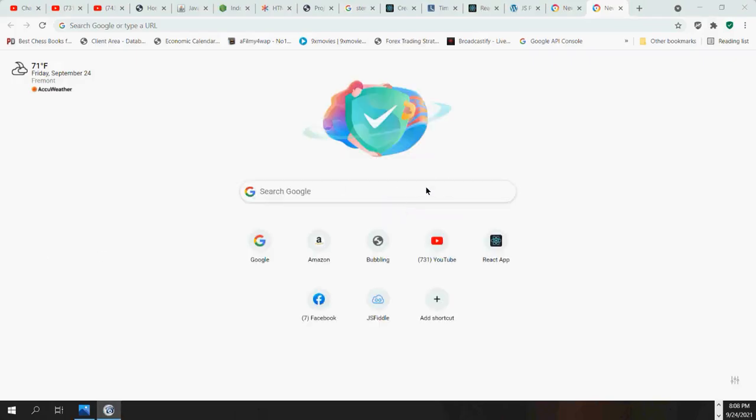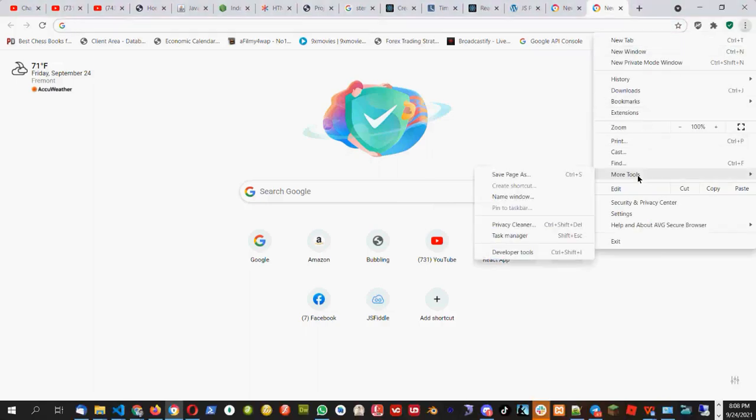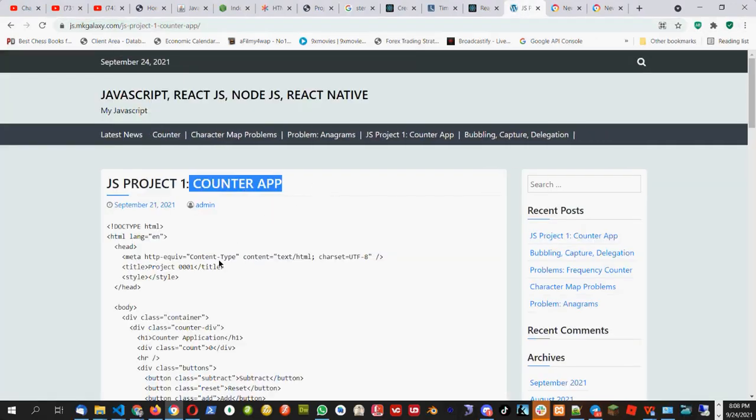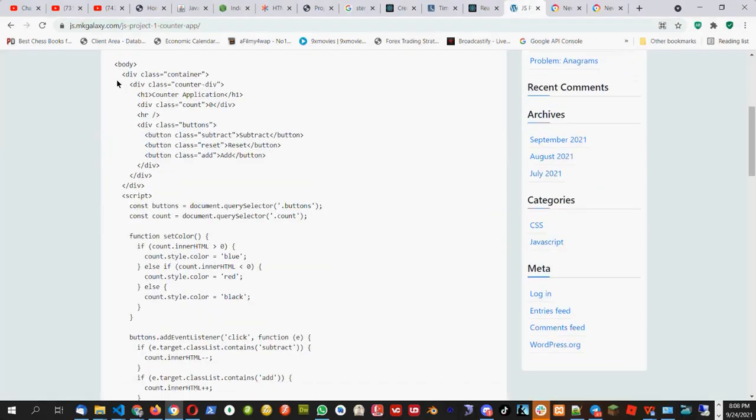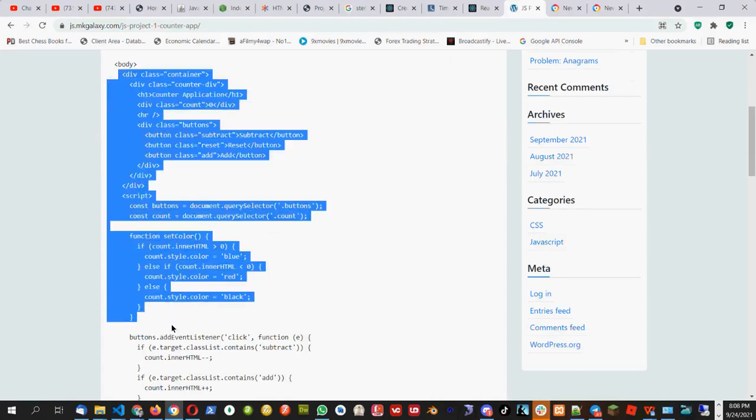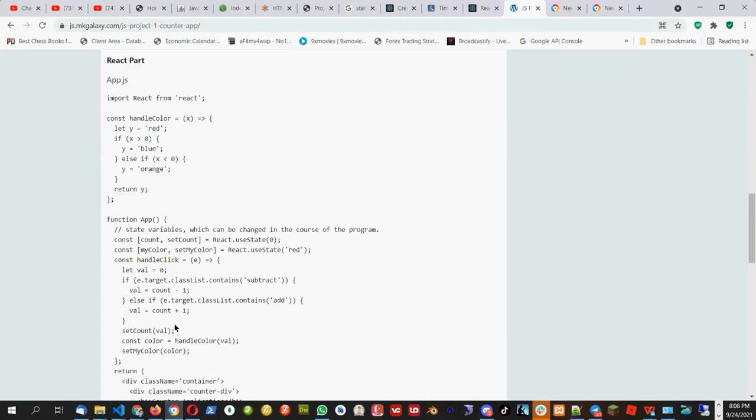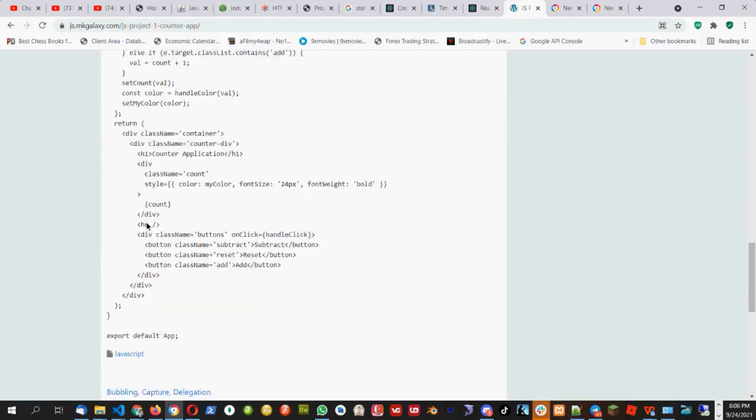Okay, let's close this. So we have completed this counter application, and I did this in normal JavaScript and also in React.